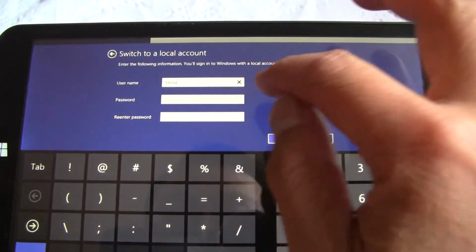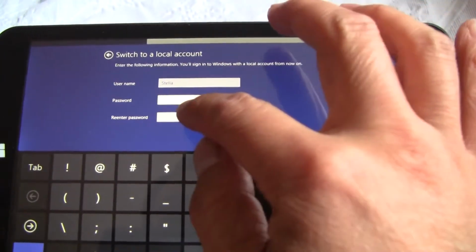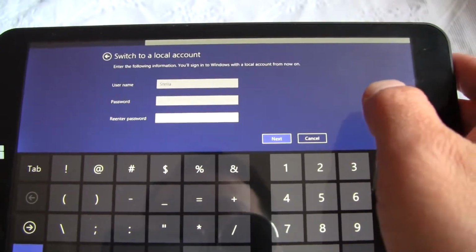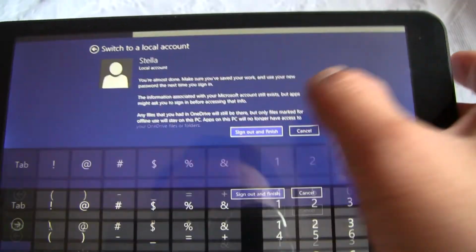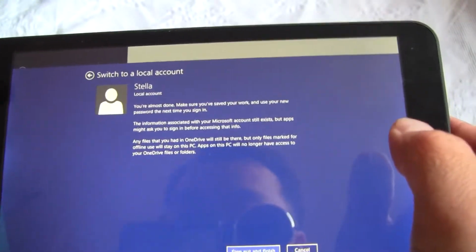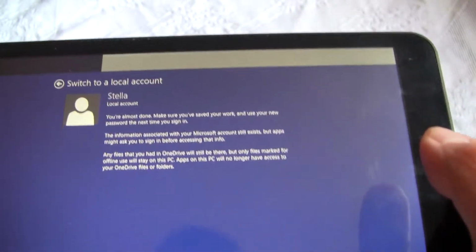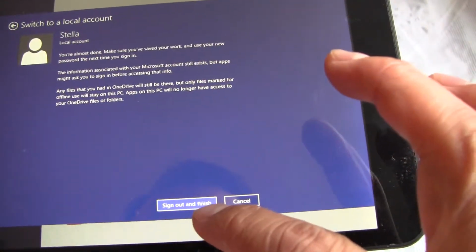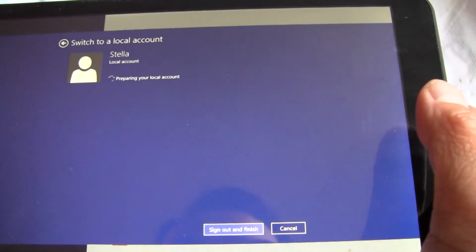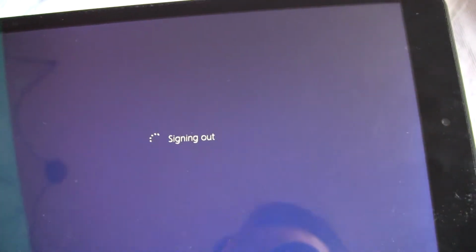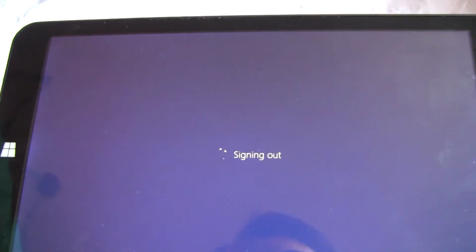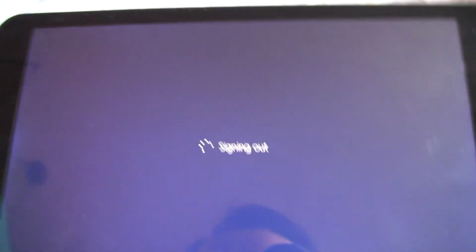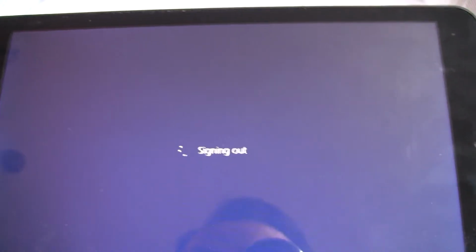Then you just select a name and password. In this case, I leave the password empty so that I don't have to enter any password when I log in. Let's press next. It'll ask you to confirm switching to a local account. Just click sign out and finish. Now you can see you're signing out, and you're on your account management page. It shows you have a local account with your username and no more Microsoft account.